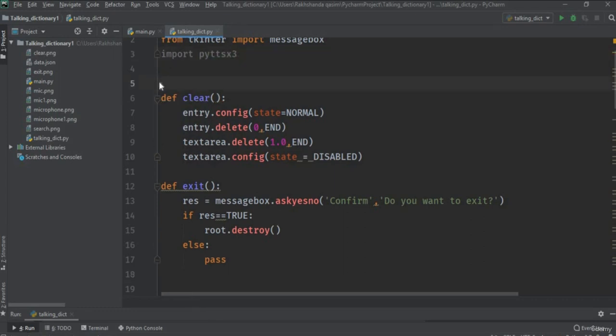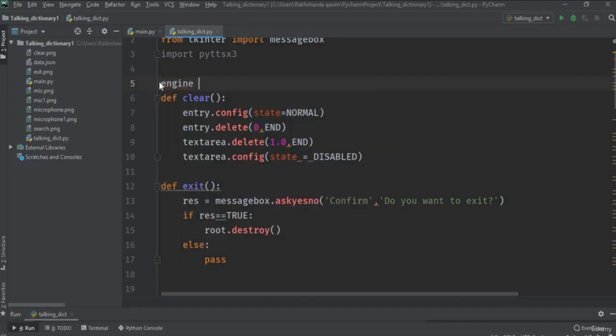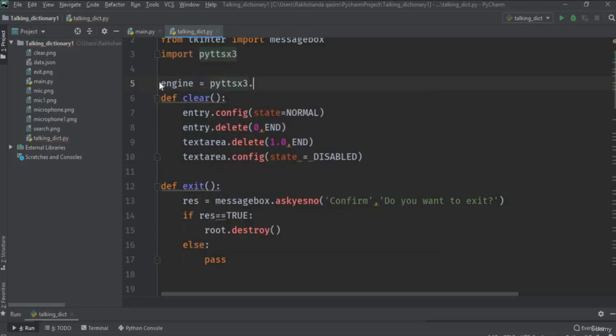Okay guys, first of all we have to initialize our library. For that we have to create an object. Engine is a famous object name for the pyttsx3 library, but you can use any other name as you wish. So pyttsx3.init. The init method will initialize this library and it will help us to access all the packages and methods with the help of this object.